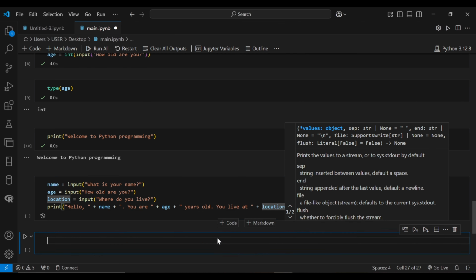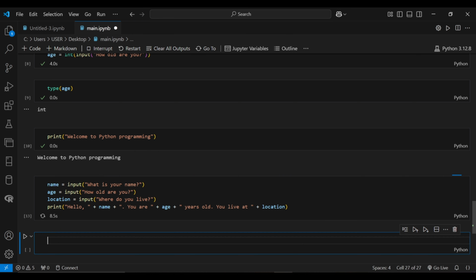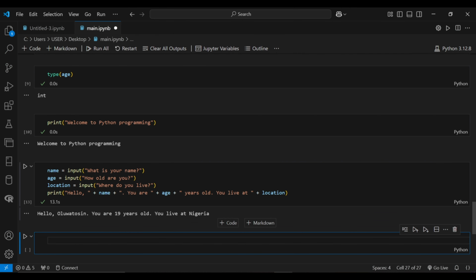So let's run. It's going to first ask for the name. I'll say Oluwatosin. Enter. How old are you? I'll say 19. Enter. Where do you live? I live, let me just put Nigeria. Okay. Can you see now? Hello, Oluwatosin. You are 19 years old.